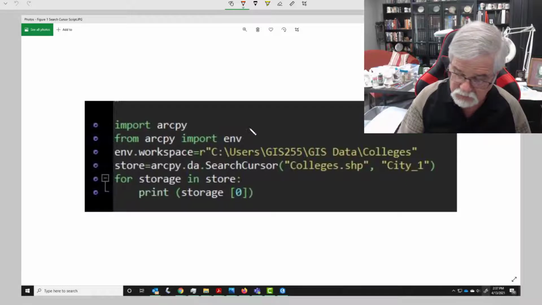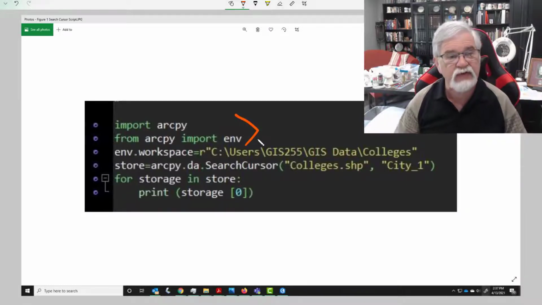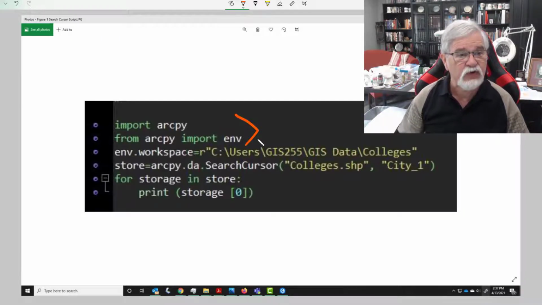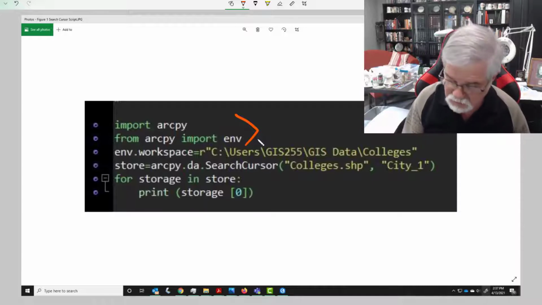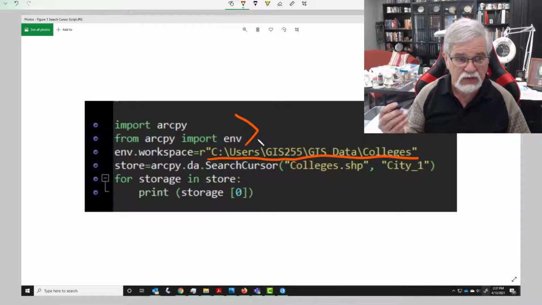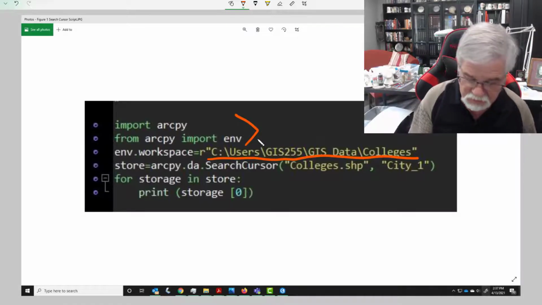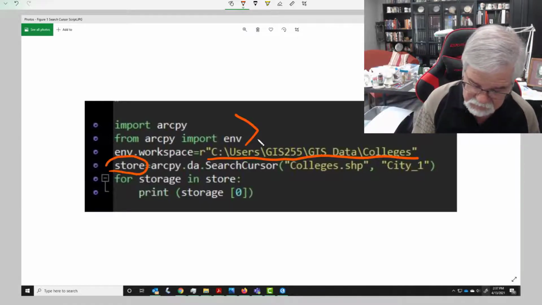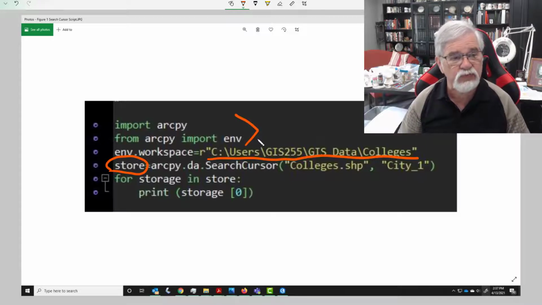And if you look here, the first two lines are lines that we've been seeing where we import ArcPy and import the environment module. And then we set the pathway to where the file is located. So it's in our college folder, and the next line of the code is setting a list variable called store.